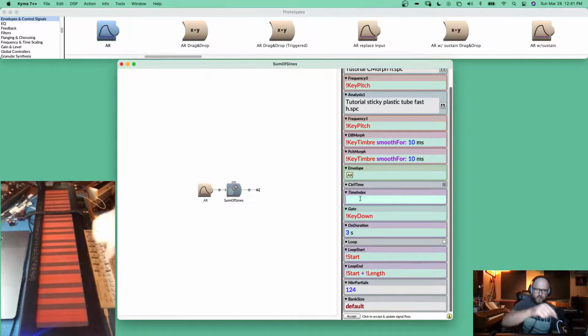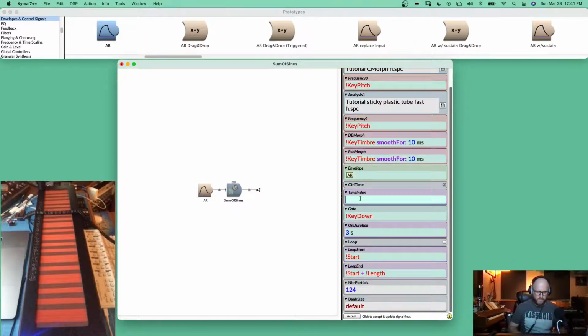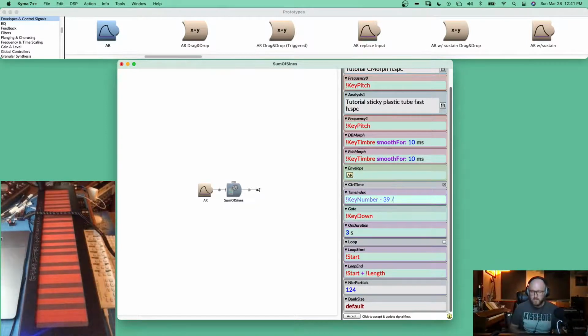So what I want to do is make, when I play here, I want that to be, for now, let's say it's 0. So I would do key number minus this value, which is note number 39. So if I do that, when key number is 39, 39 minus 39 is 0. Great. Then I want to divide by, or first I want to figure out what the top is.